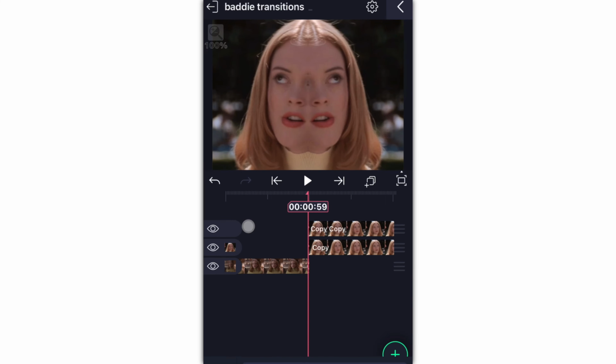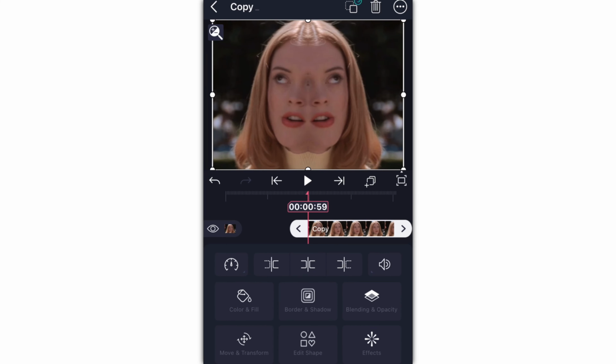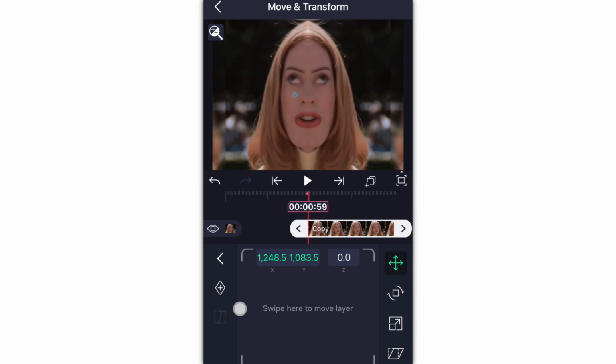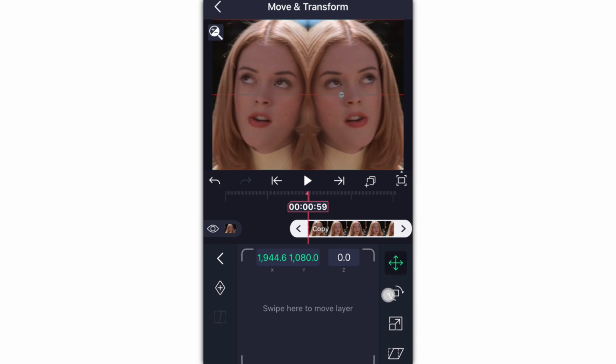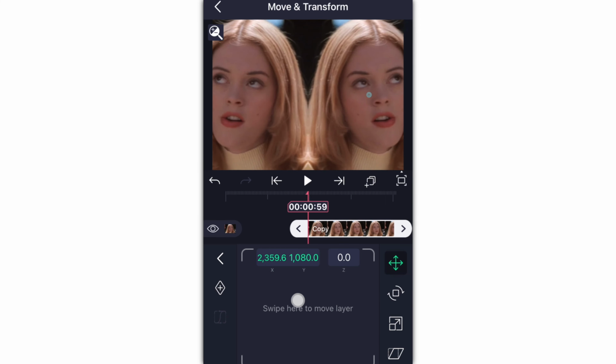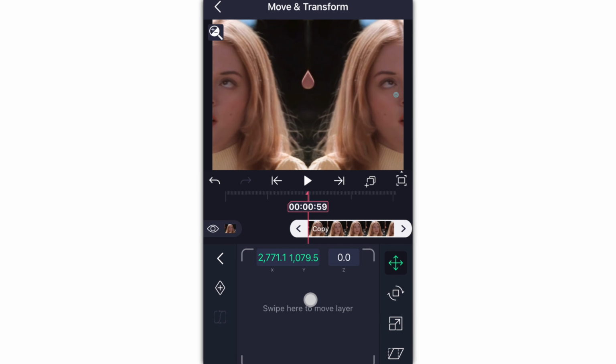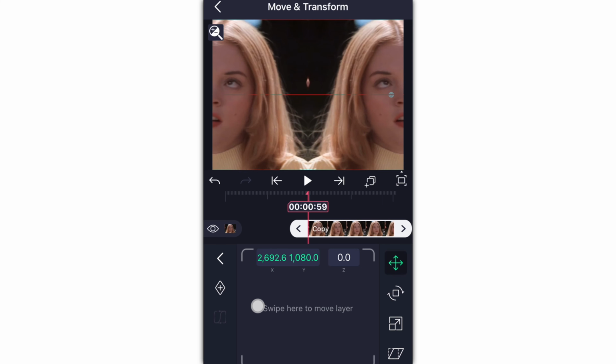Now what you want to do is go to that bottom layer that you have, go to move and transform, and slide the photo or the clip apart as much as you can without there being anything in the middle of your clip, like that right there. We don't like that. So you want to do as much as you can until you get to that point.